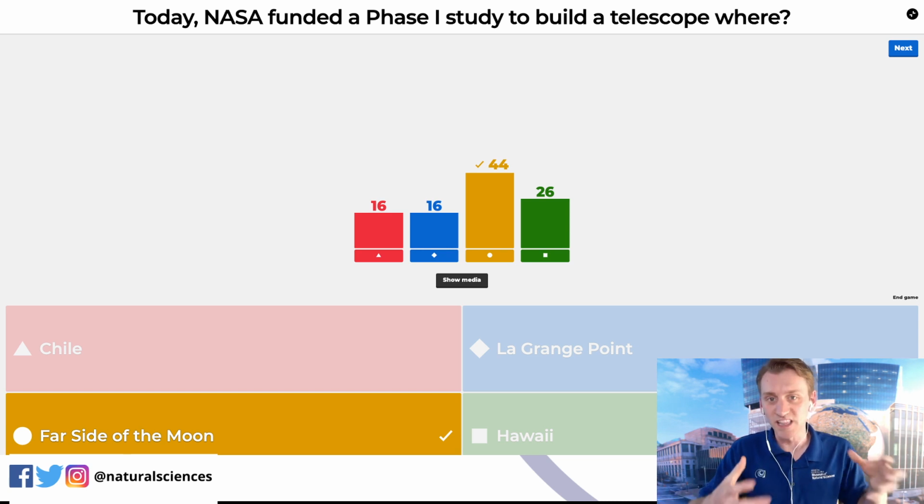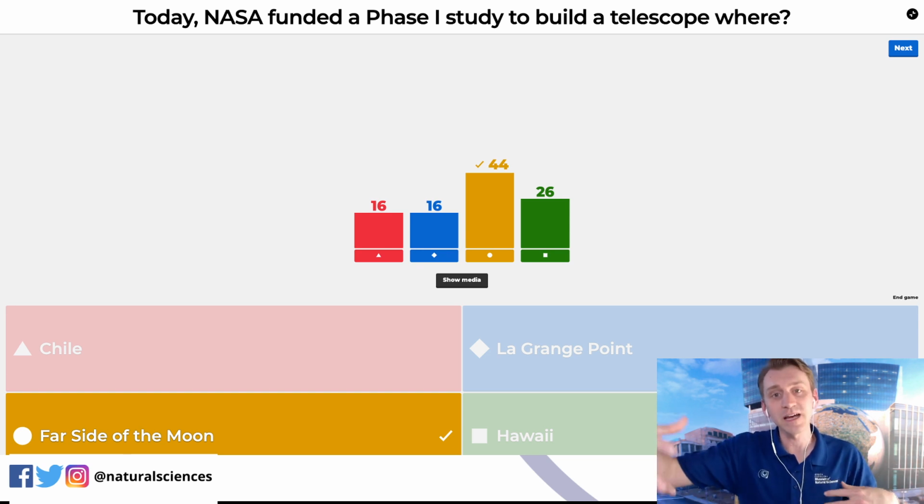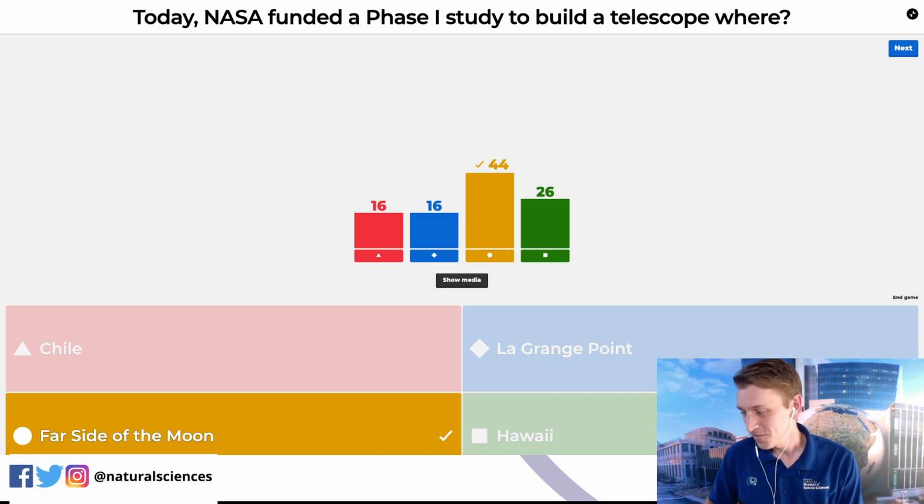The moon is locked in its orbit with us, so we always see the same side of the moon, which means the other side doesn't have a lot of light, especially light coming from Earth. They can put it on the far side of the moon, and it's much darker, so they can see further out into the universe. The far side of the moon.